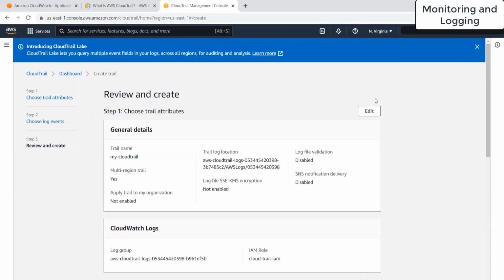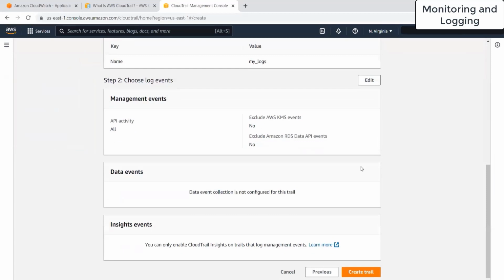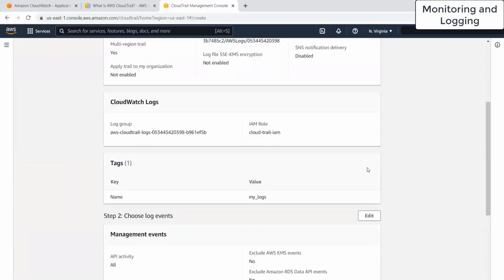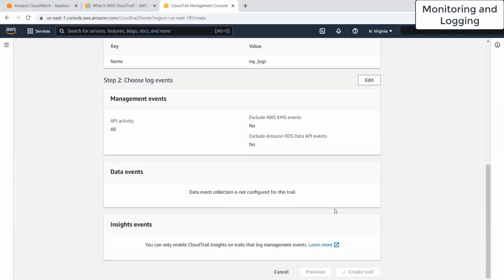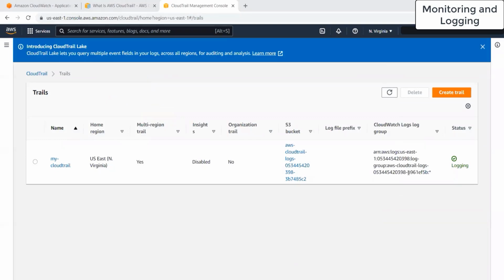Now, this will help me review the choices that we have made. You can review, it's the same as what we have configured. I'll just click on create trail. Once this is done, a CloudTrail which delivers the logs to an S3 bucket will get created. Currently we have created a new CloudTrail, and it shows the CloudWatch Logs log group, which is where it will be logged, and this is my S3 bucket where the logs will be captured.